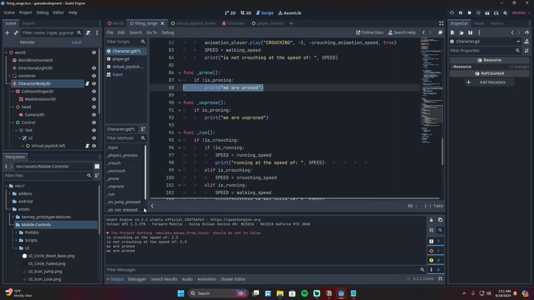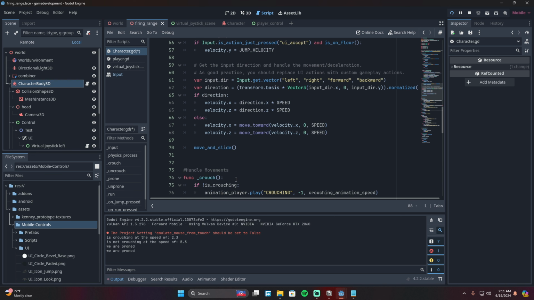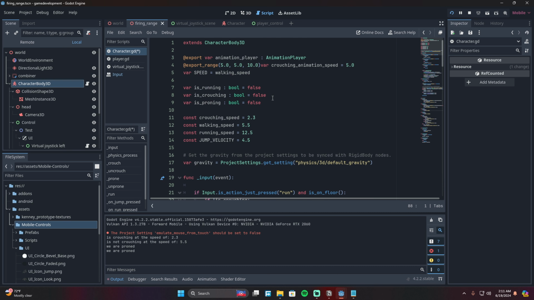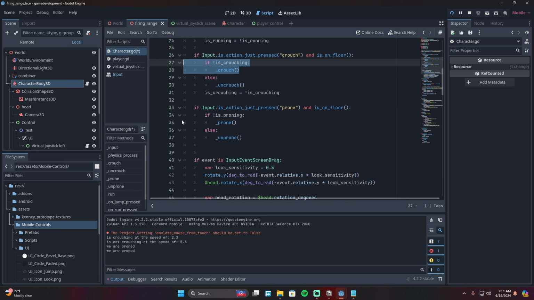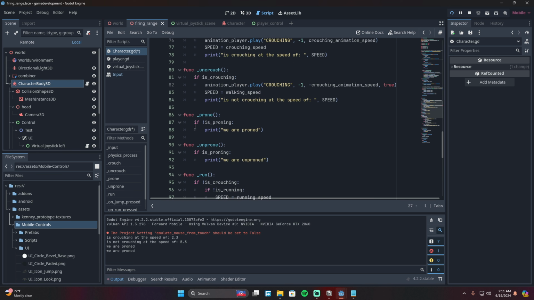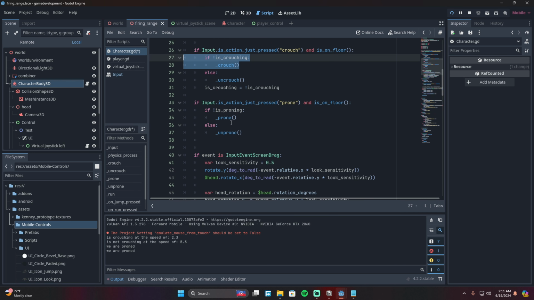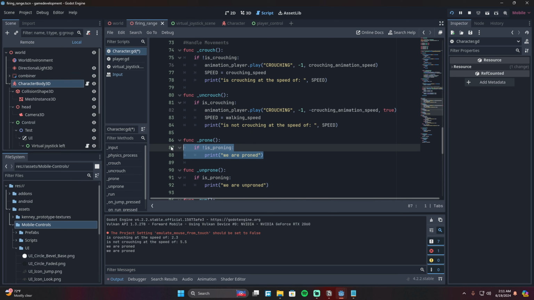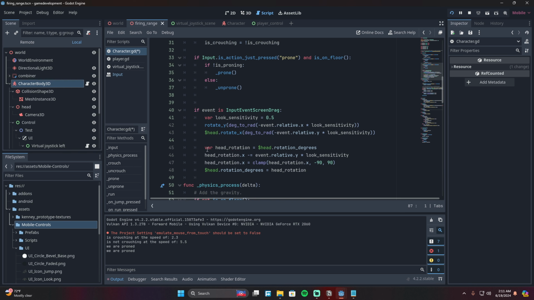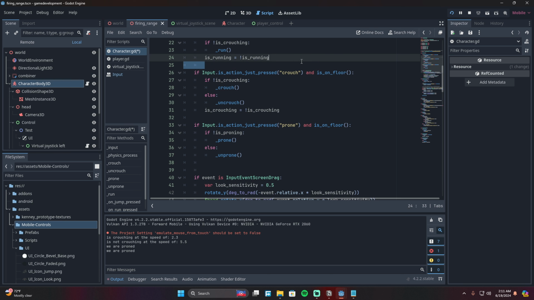We are proned. That is why if I press Z, we should be proned, and if I press Z again, supposedly we should be unproned, but we are proned because we are not switching or inverting this value. That is why it will always execute this one, which has this code block. We have to invert the value just like we did on our crouching value.